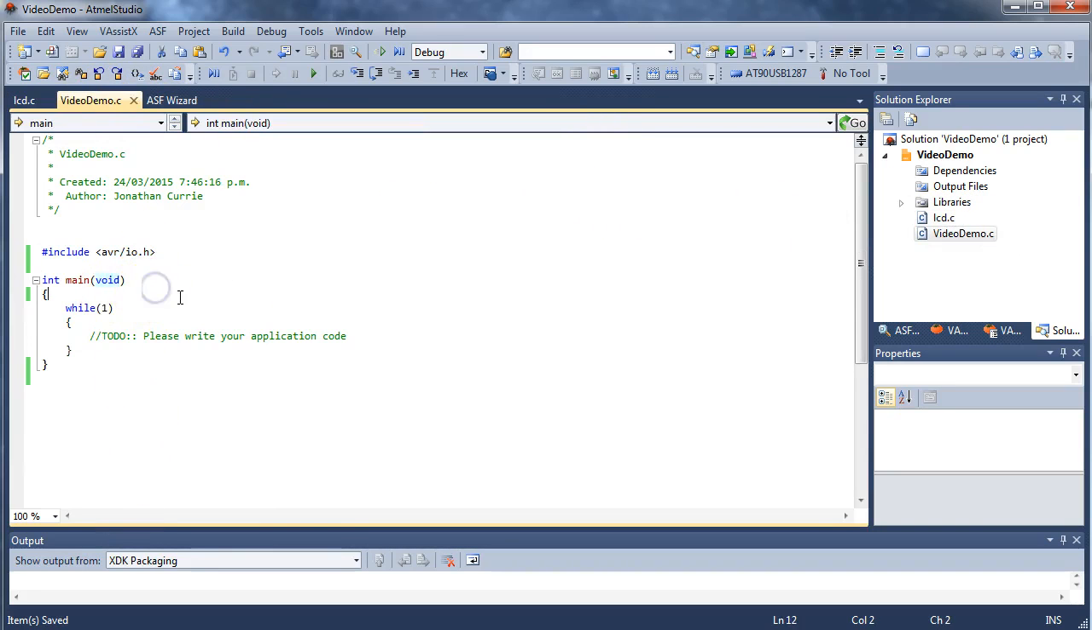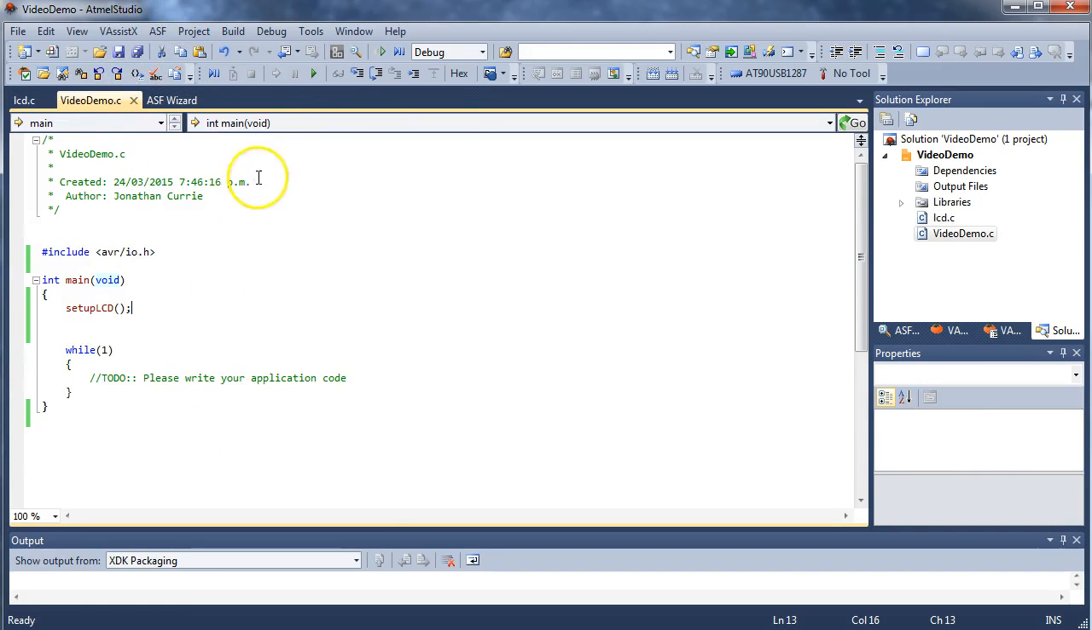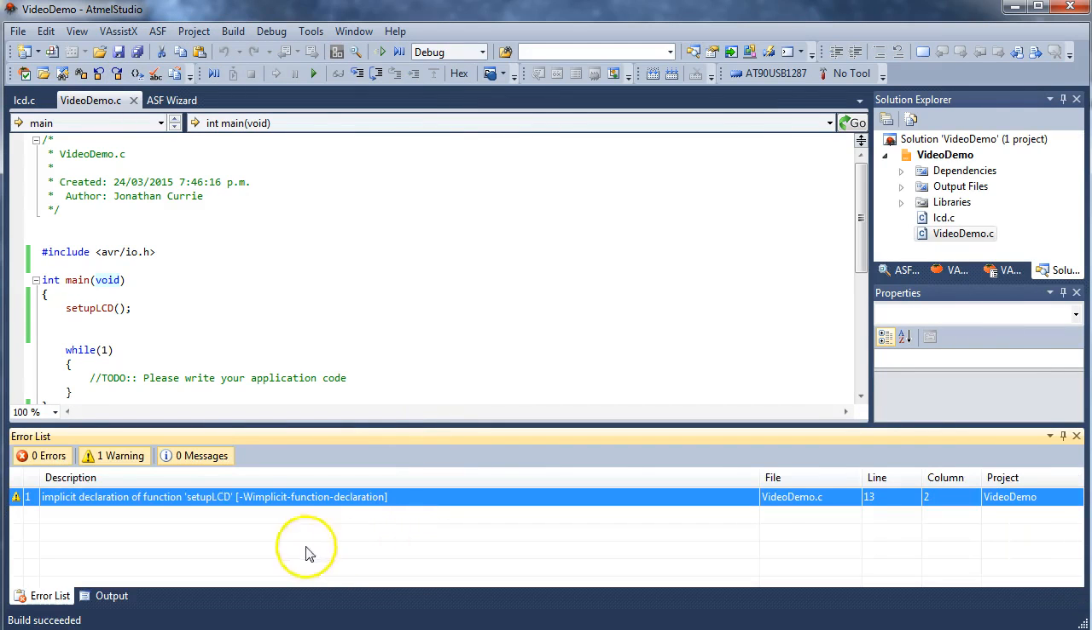Unfortunately, if we were to try and use some of those functions, we can see we don't have access to that. You'll see the IntelliSense doesn't know about it. And if we were to try and compile this program, even though the function exists here, and let's say it's correct, if I try and build this, we're going to get an error: implicit declaration of function setup LCD.